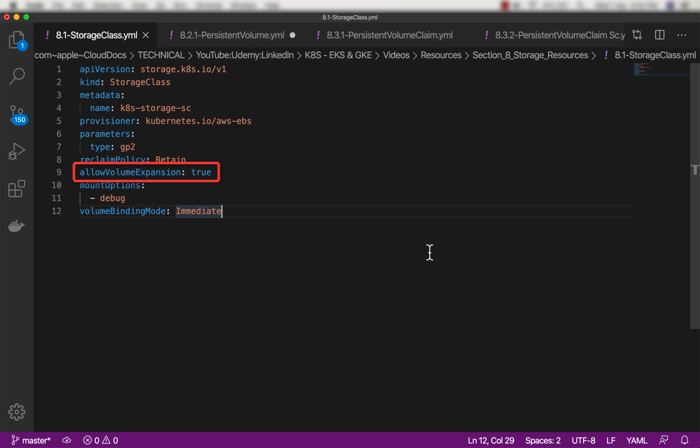Then you have allow volume expansion, which is used to configure whether the persistent volumes can be expanded or not. Now, as we have set it to true, it will allow users to resize the volume by editing the corresponding persistent volume claim object, which we'll see shortly. That means we can increase and decrease the size. So let's not talk about mount options. There are a lot of mount options available.